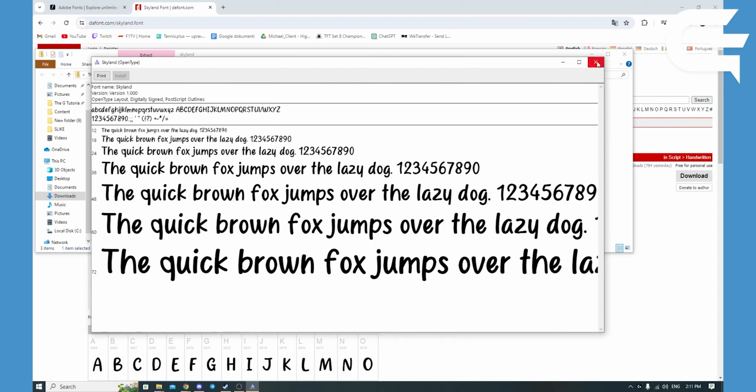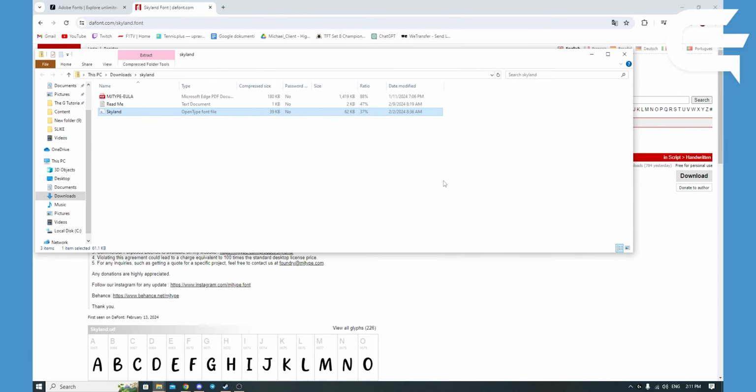So guys, I hope you enjoyed this really quick tutorial on how to add new fonts on Photoshop.